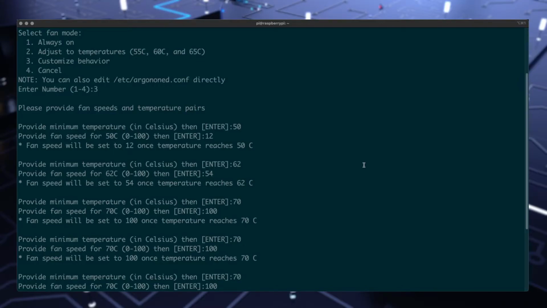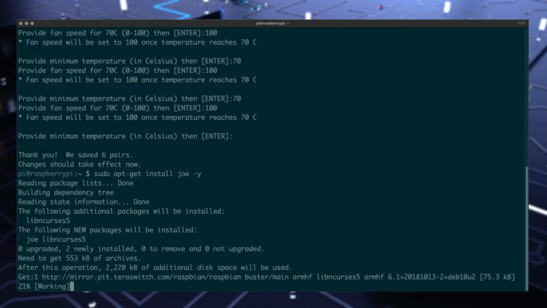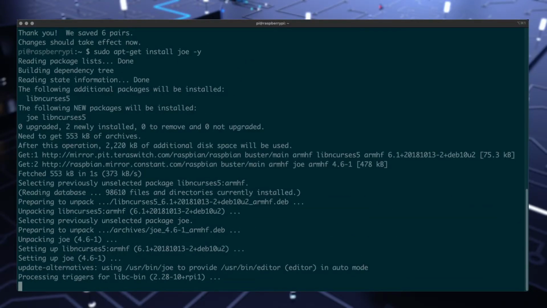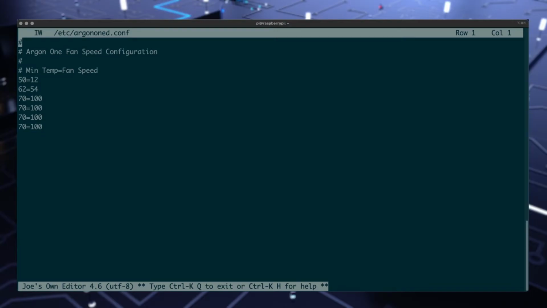All right, let's look at the /etc/argon1d.conf file. My favorite editor is Joe's own editor, so first I'm going to install that. You may have a different favorite editor, and I'd love to hear all about it in the comments down below. It's time for some holy wars about favorite editors. Okay, that makes sense. You just kind of put them in until you get tired of putting them in.